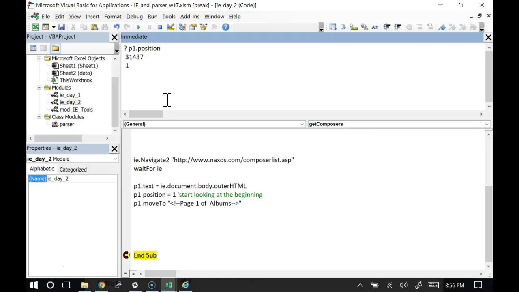It means the first place that it found, page 1 of albums, is 31,000 characters into that file. There are 31,000 characters before it. That seems like a lot to me. But there it is. It's a big block of text. So I have found that location, and I've updated the position.